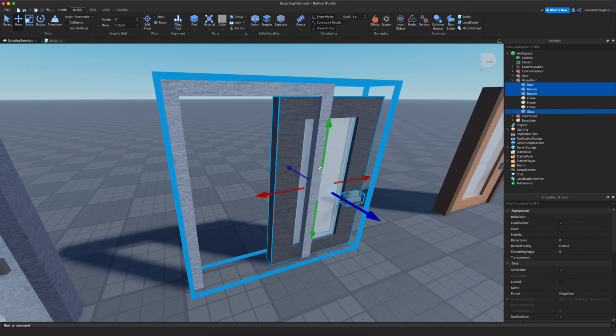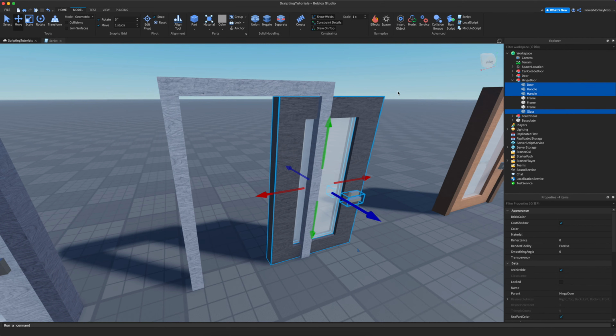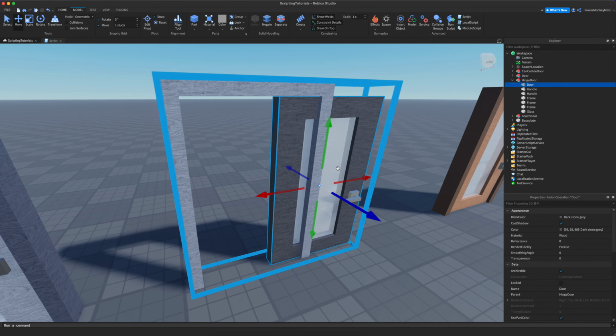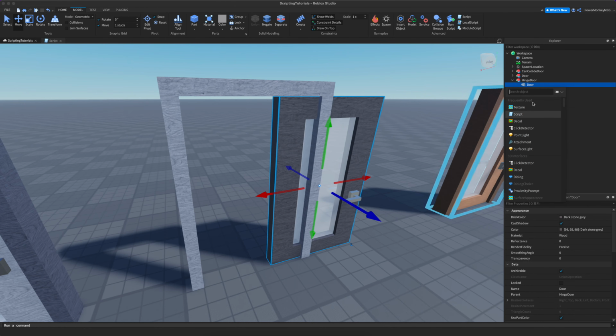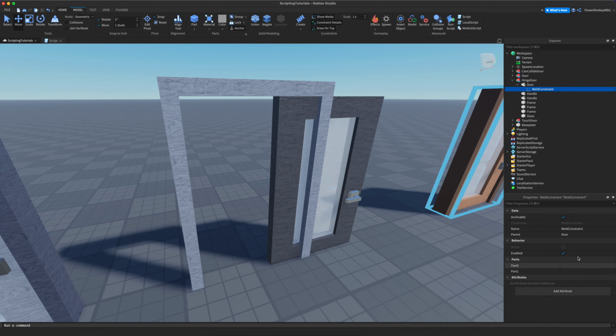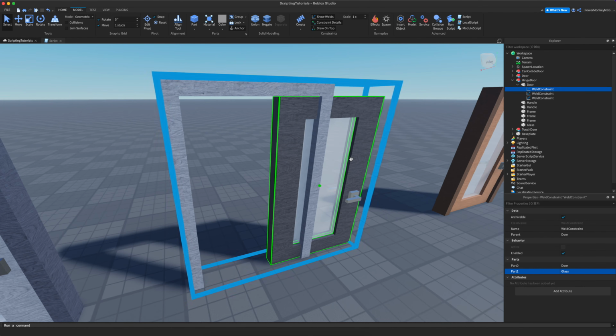So now that these parts are all unanchored, they're going to fall except the frame when we attach it. So we don't want that to happen. So we're going to create a weld constraint between all these parts. So let's go ahead and put the part 0 to the door. And then let's duplicate this. So we're going to want to create a weld constraint for the glass and the 2 handles. So that's 3 weld constraints. So duplicate it 3 times. And then change part 1 to this, the glass.